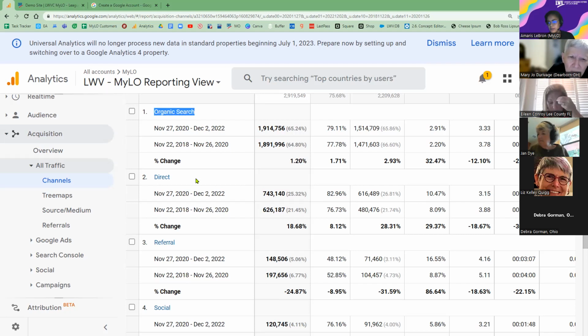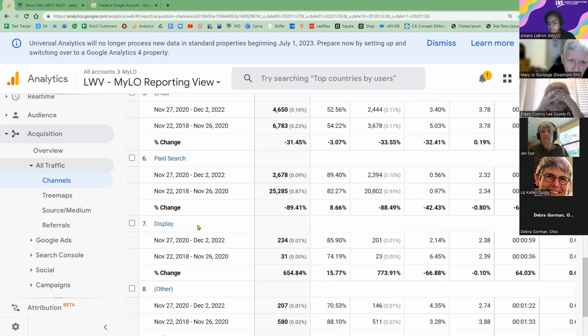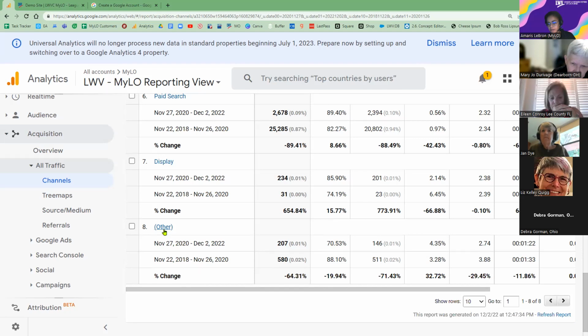If, let's say, the channel is unknown to Google, usually that data is going to get thrown into the direct numbers as well. Then there's referral, social, email, paid search. Display is, I believe, when your links are within other articles, like if there's an ad or an image that links to your site. And then other, I believe, is either not set or they weren't able to distinguish.